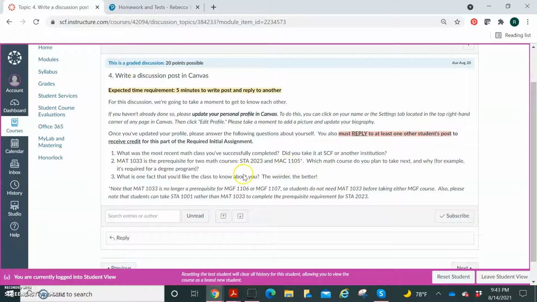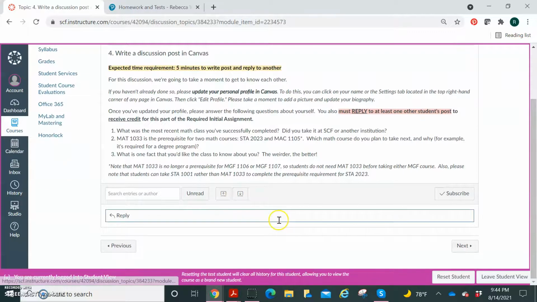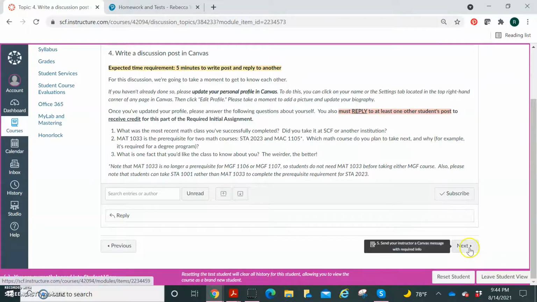I do want to mention that Math 1033 used to be a prereq for MGF 1106 and MGF 1107. It is no longer. So if these are the next 2 classes you're taking, get out of here. You don't need this class. And then the third question is just, for funsies, some weird fact you'd like me to know about you. Also, I want you to post and then also reply to at least another student's post to receive credit. You can reply to more, but at least 1 student.